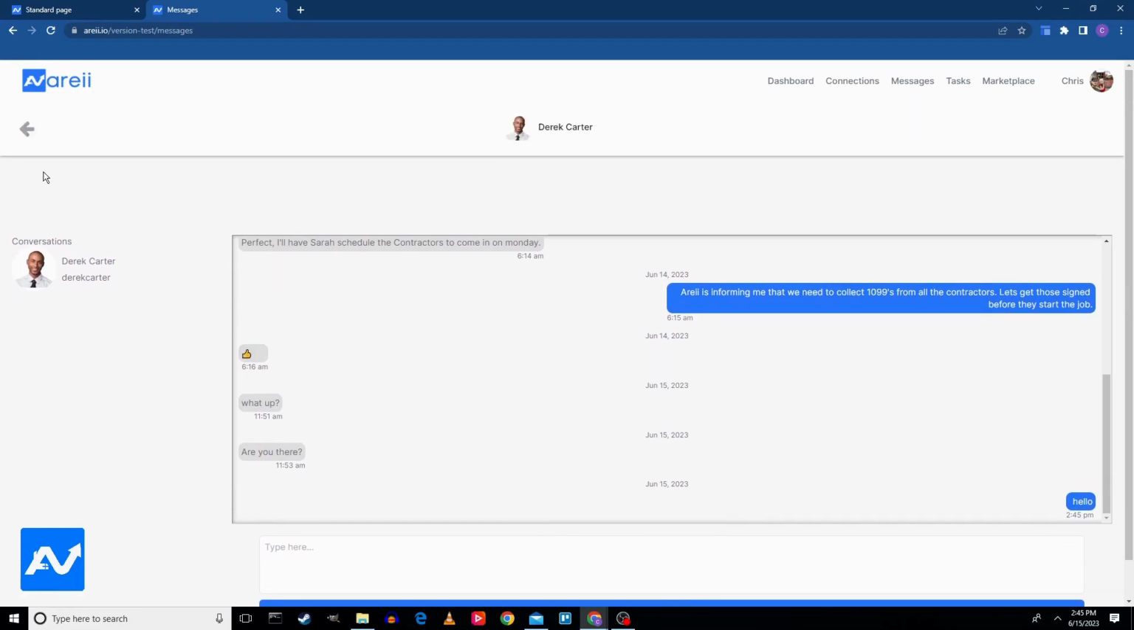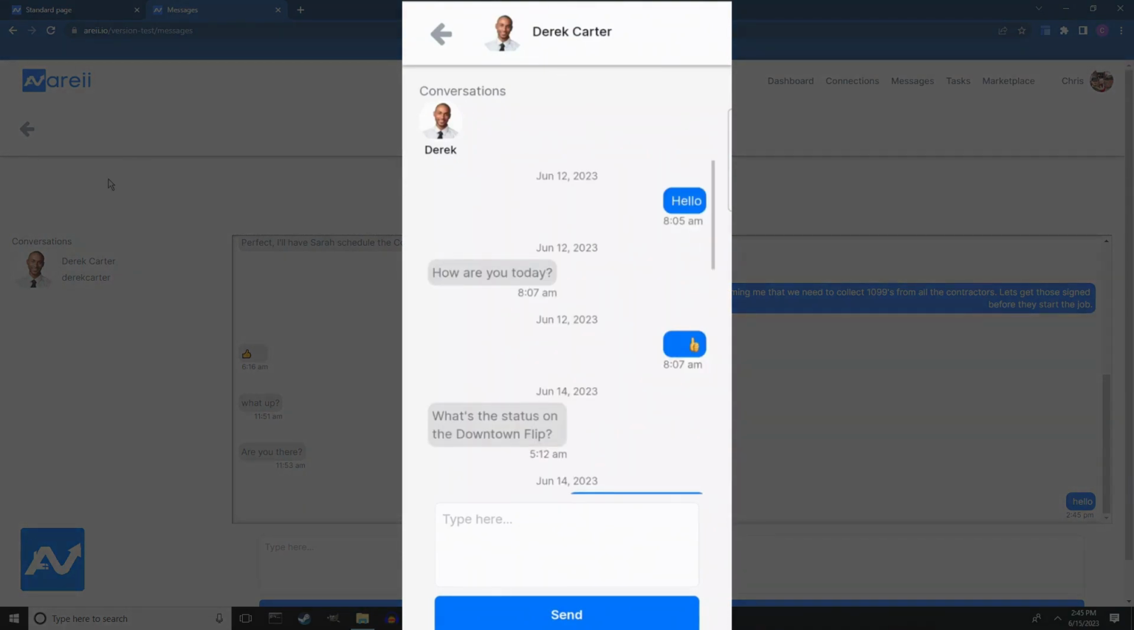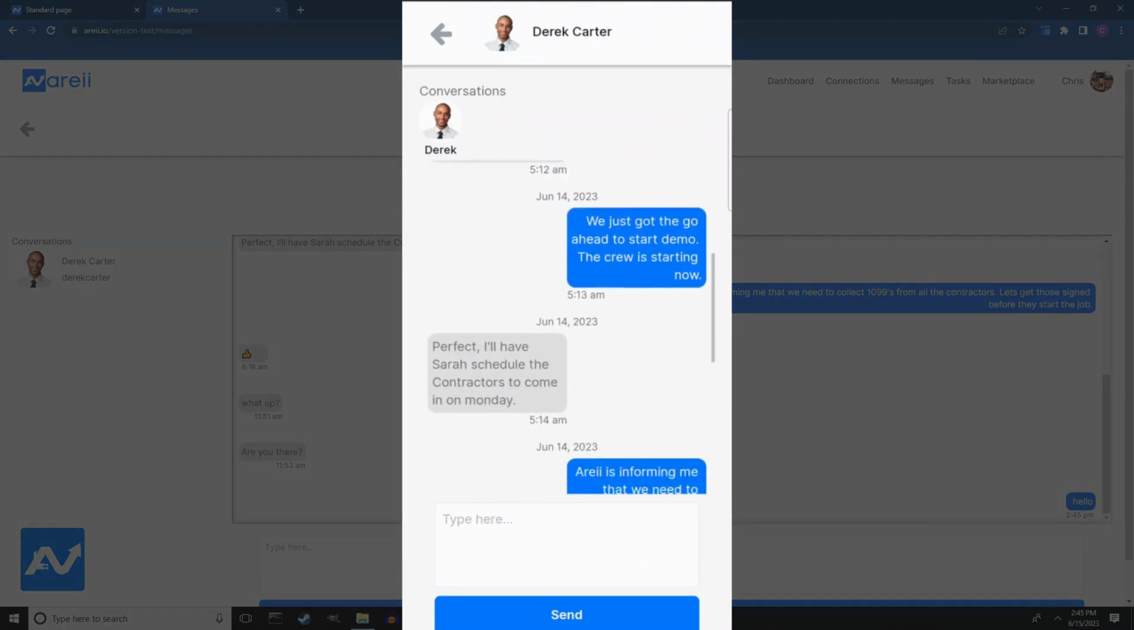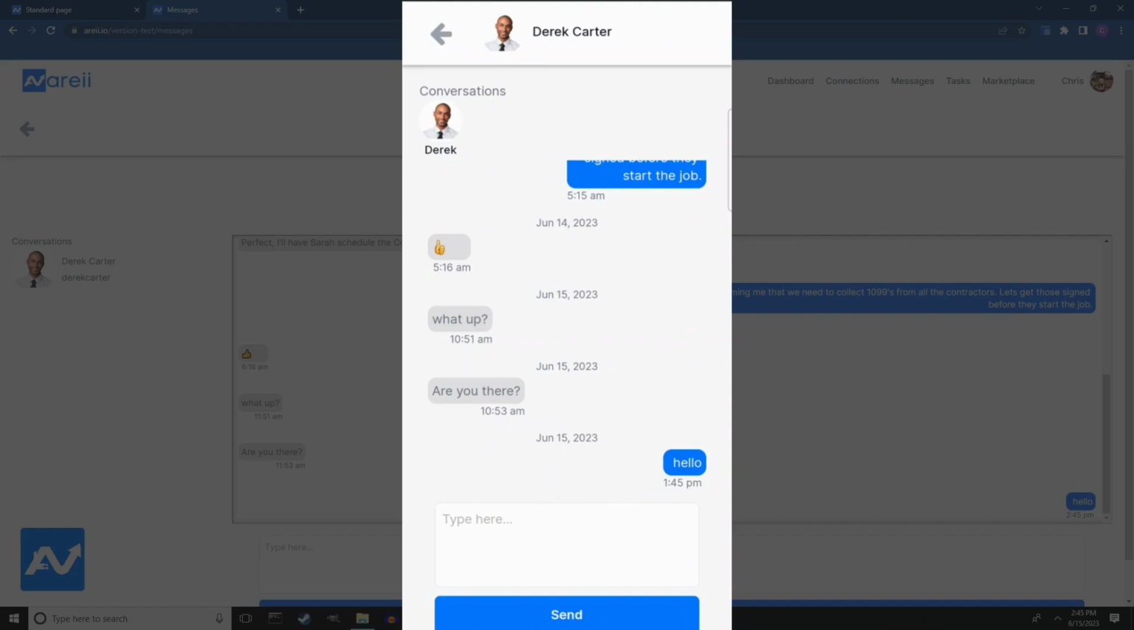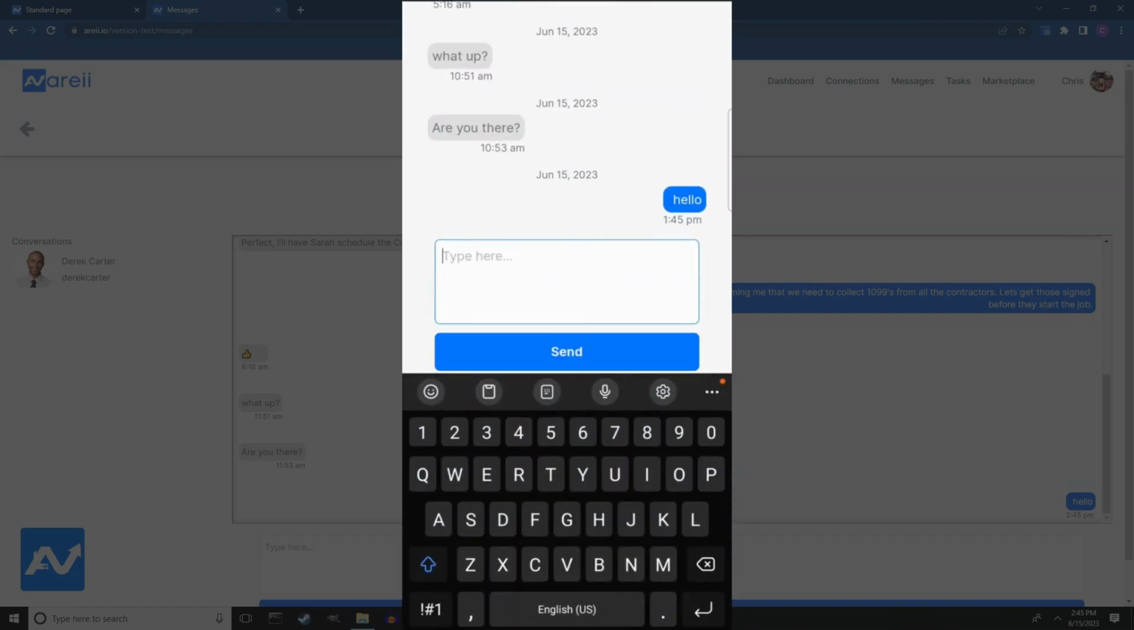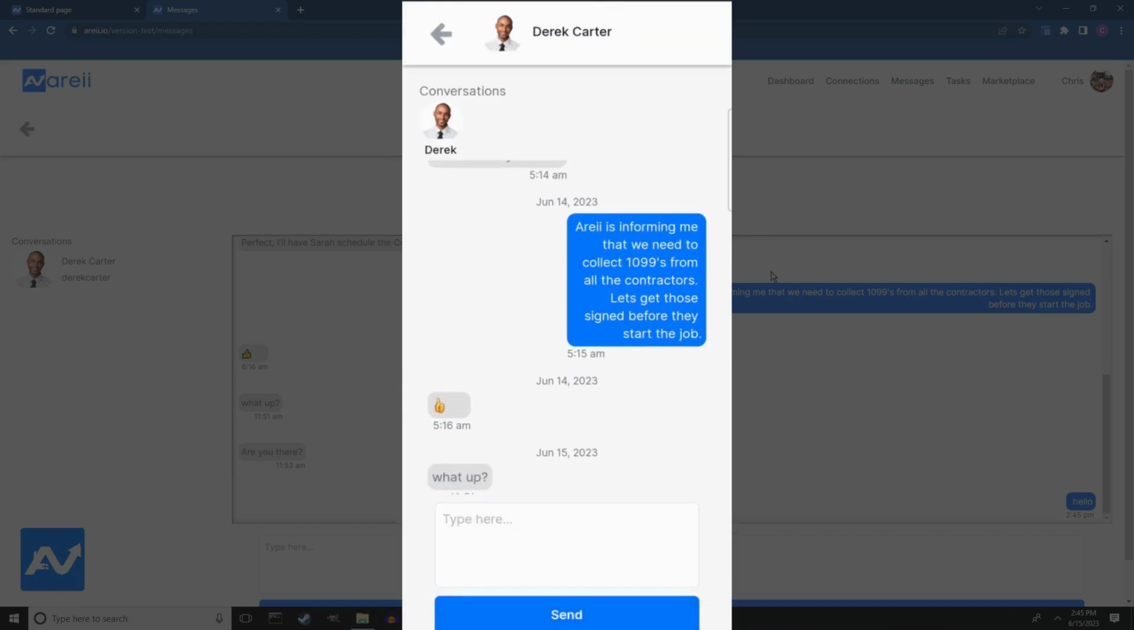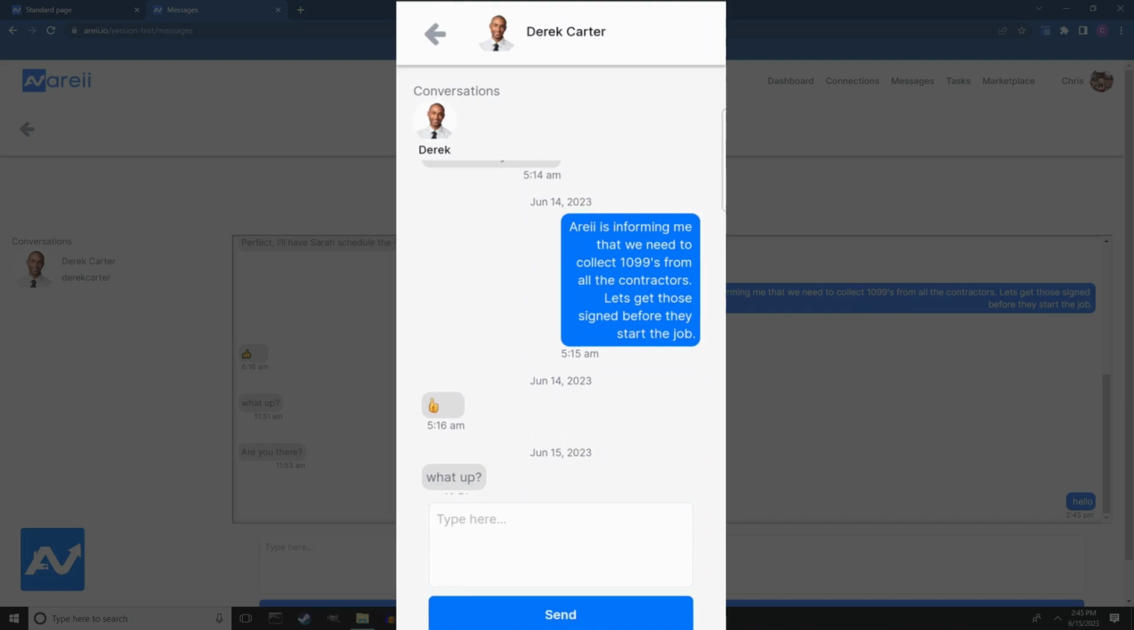On the mobile version, I'll pull up a little video, but this will look a little bit differently. All of your conversations will be in a big long row directly underneath the person that you're talking to, and you'll be able to scroll through there and see all your different conversations. And yeah, that's how it will look on the mobile.